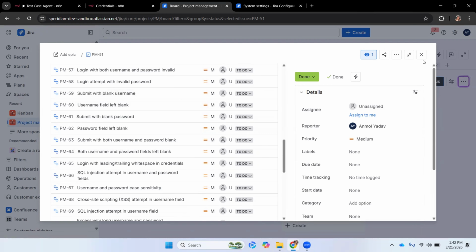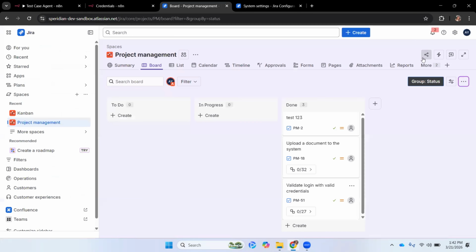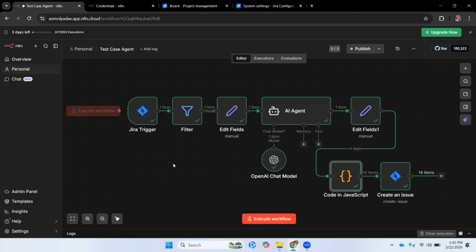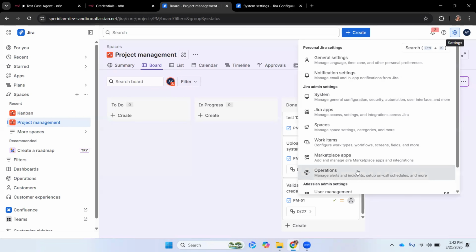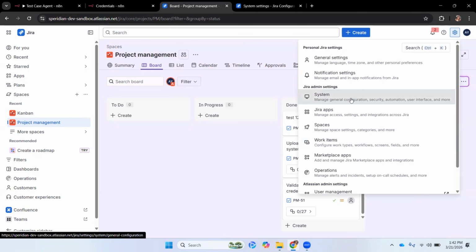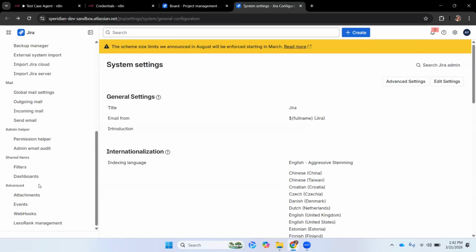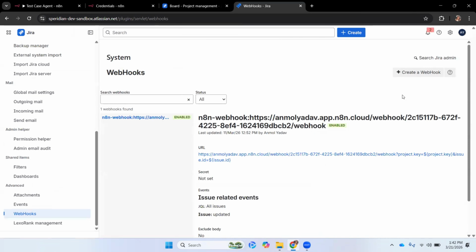Now let's see how we can create an AI agent like that. First things first, you need to create a connection with Atlassian. For this particular video, I've created a webhook. The way to do that is you go into your project, you go into your system settings. Over here, you can see manage general configuration. That would land you over here. You scroll down to the webhook section and you create a webhook here.